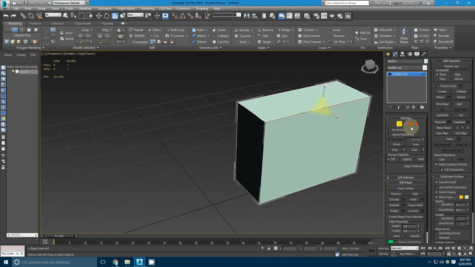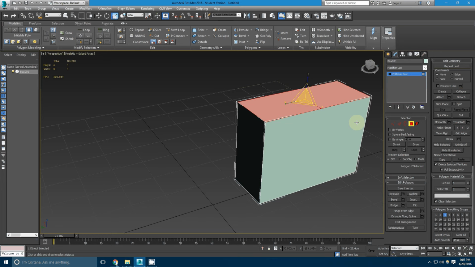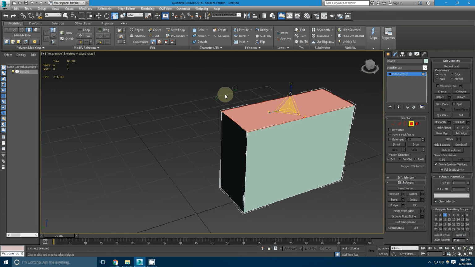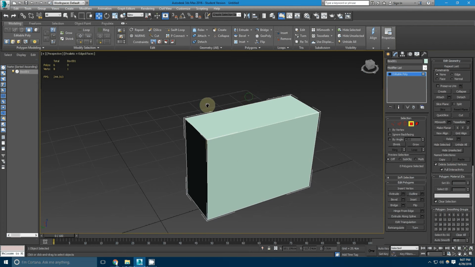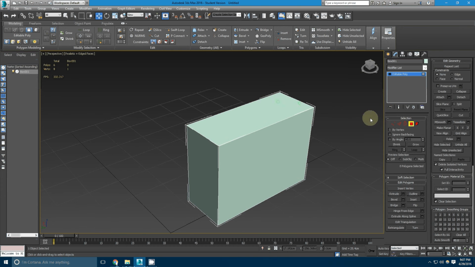Okay, so we're going to use a lot of 2 and 4. 2 for edge, 4 for polygon. We don't want to move vertices unless we have to. Okay, I've also hit the 7 key to enable the number of polygons and vertices up here. And we see that the polys on this is 6 and vertices is 8. So right now there's 6 faces and 8 vertices.